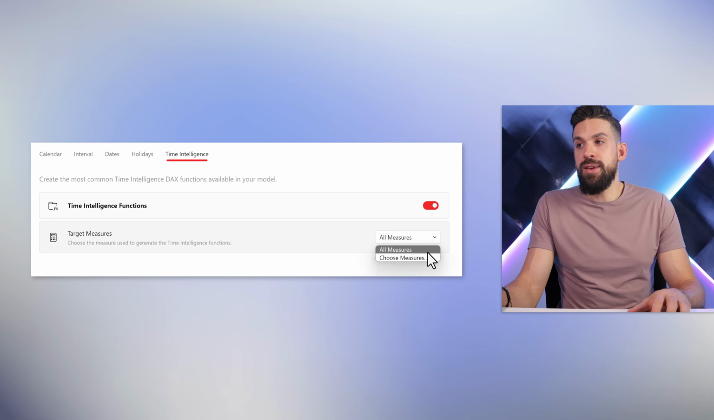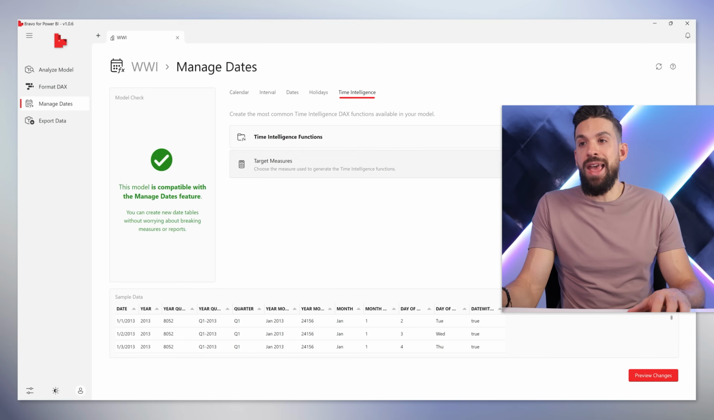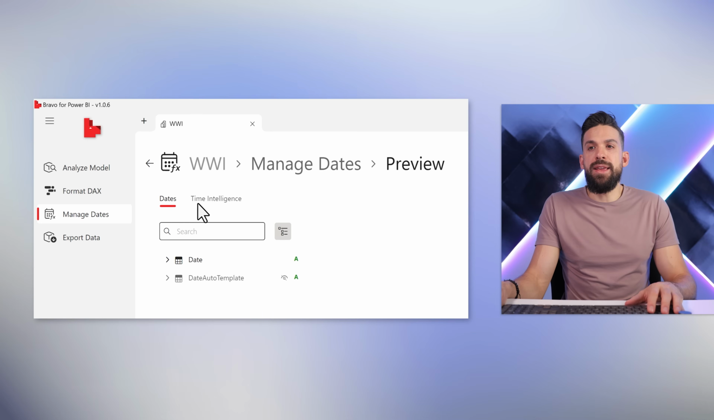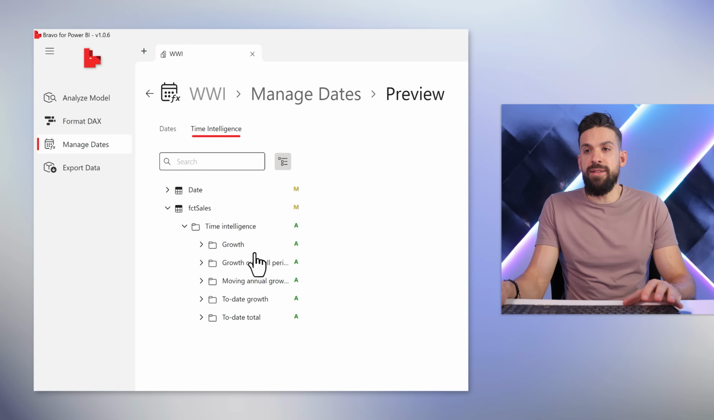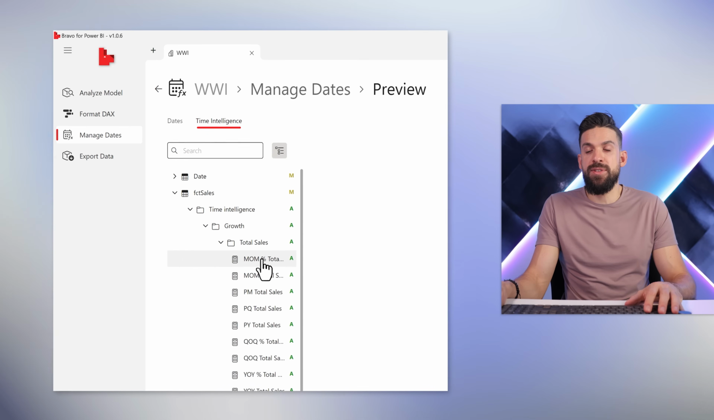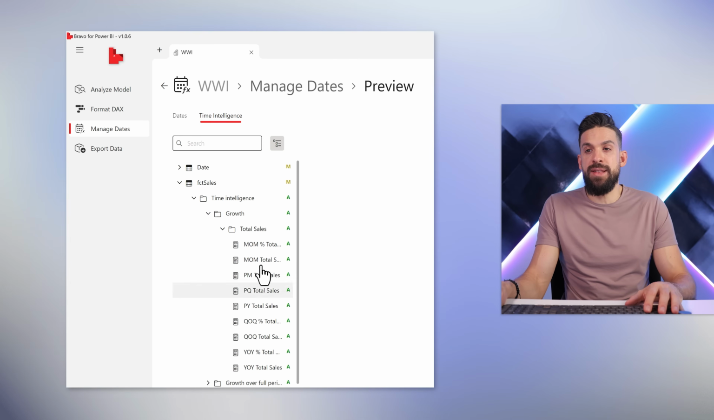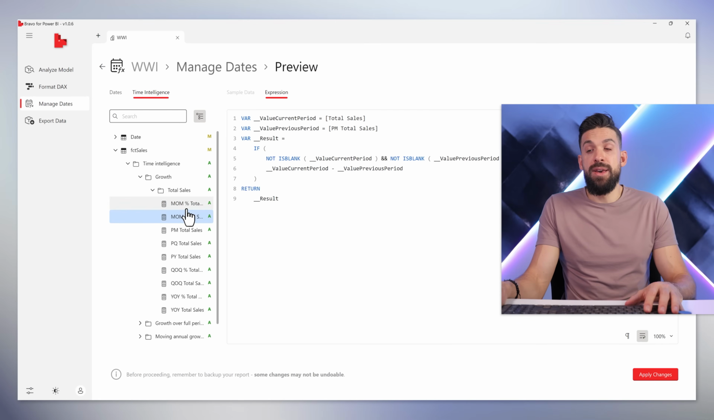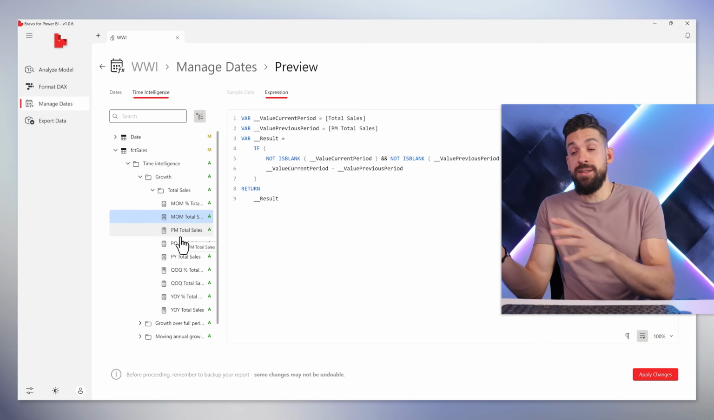Now, also important is time intelligence. So here you can say I want to have for all measures time intelligence, meaning a year to date, year over year, these kind of things. And if you have everything set up, you just click on Preview Changes. And then here we have Time Intelligence, and you see here for FST Sales, we have only the total sales measure. We have Time Intelligence, then Growth, then the measure names.